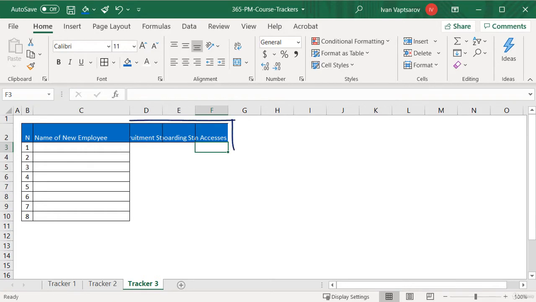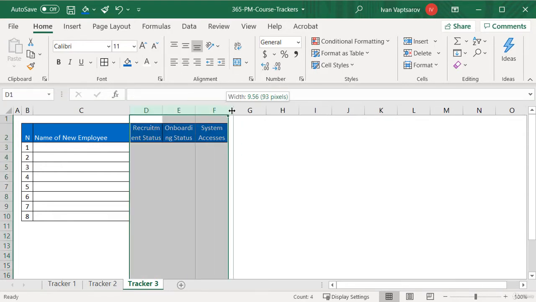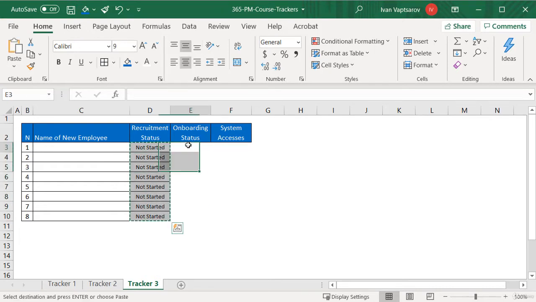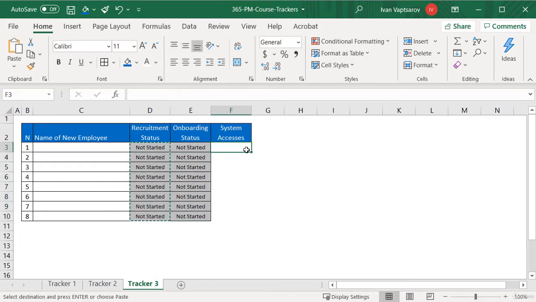A little bit of formatting is needed here, as we have a lot of text in each cell. I will select the cells and wrap the text like that, and then adjust the column's width altogether. Okay, we can use the status drop-downs we already created previously. We copy and paste these for all rows below the 3 headers.